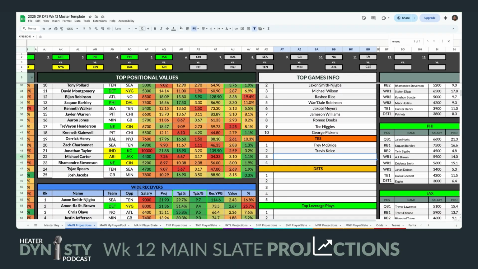Sorry, back to tight ends. To round out this position, Mark Andrews. And lastly, Hunter Henry.